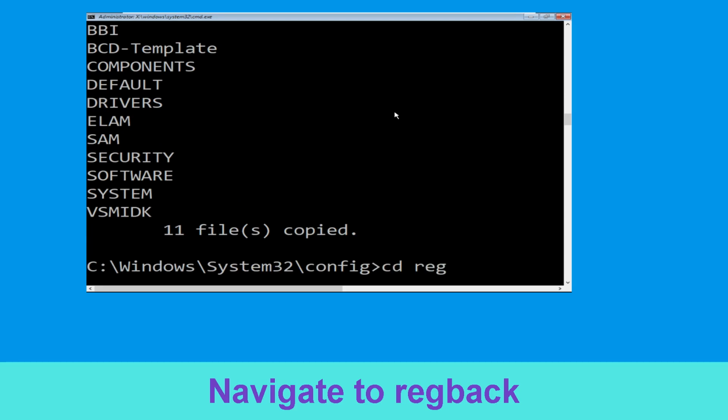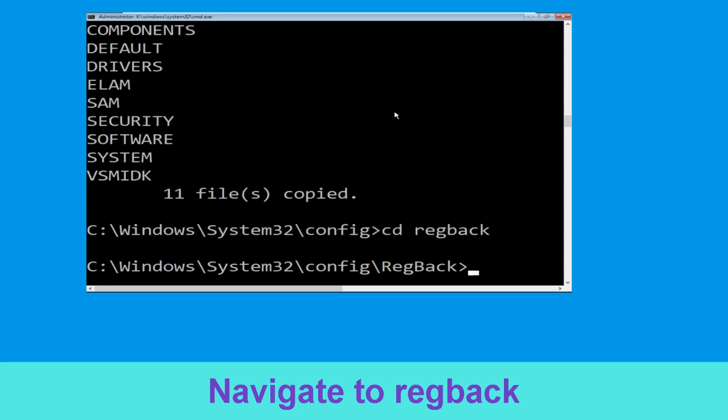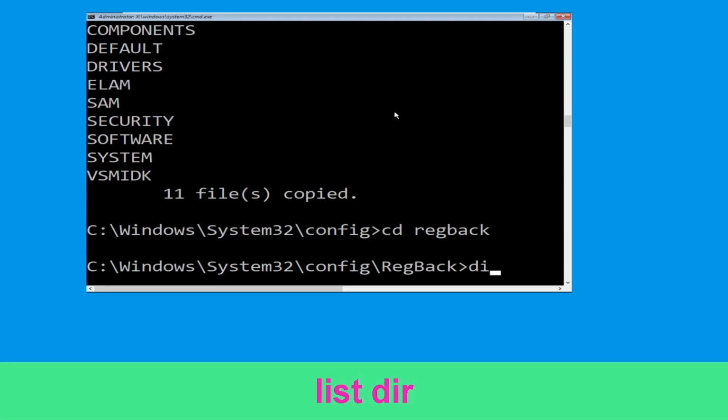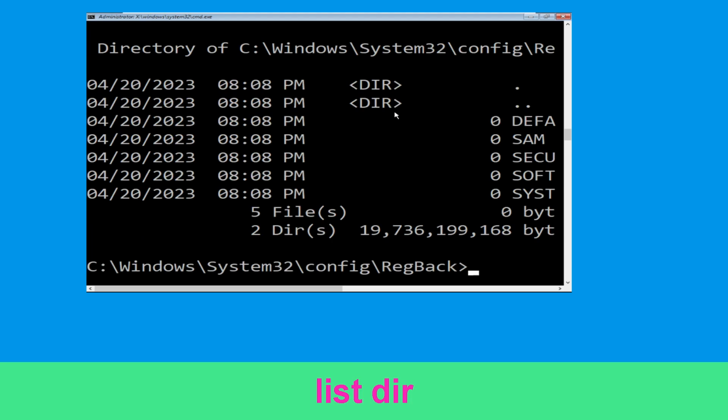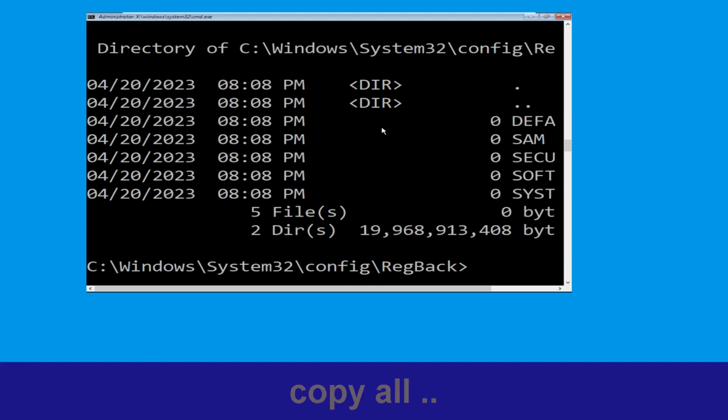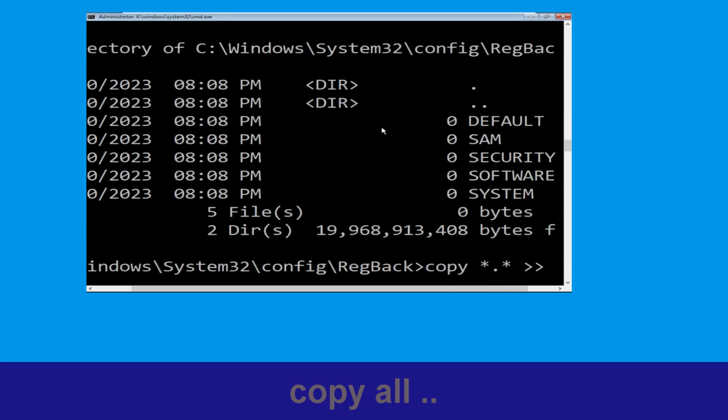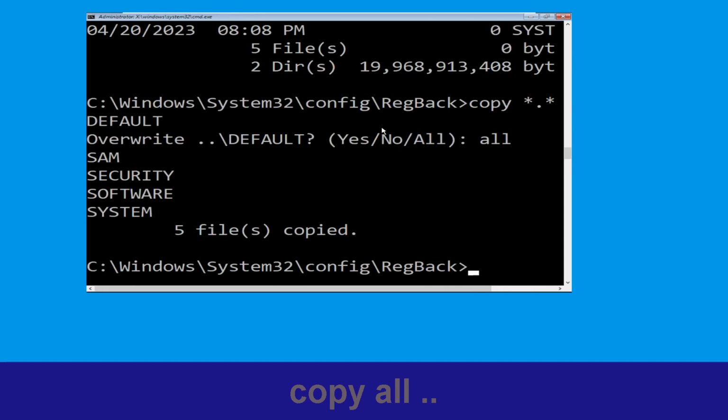Type in cd /regpack, and hit enter to execute the command. Now type dir, and then simply hit enter to execute the command. Now execute this command. Type in copy ***.*. And then hit enter. After that type all, and again hit enter to execute the command.